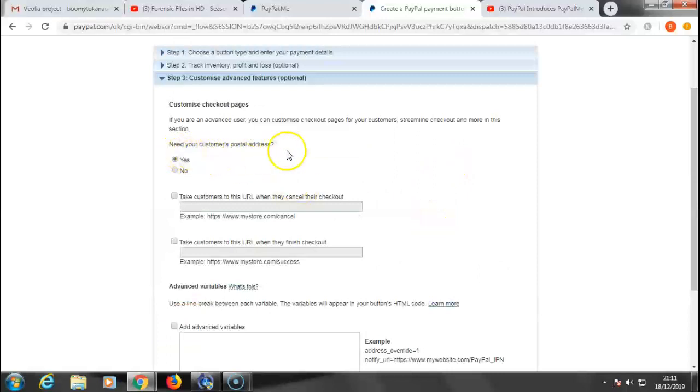Do you need the customer's postal address? Yeah, if you're sending products to them, or you might want to get their address so that you can send them subsequent products. So that's a good thing. So you want their address? Yes. Take customer to a URL. Right now, if they're buying an online product, you might want to take them to a URL. Take customer to this URL when they cancel. Okay, if they cancel, you're taking them to this URL.